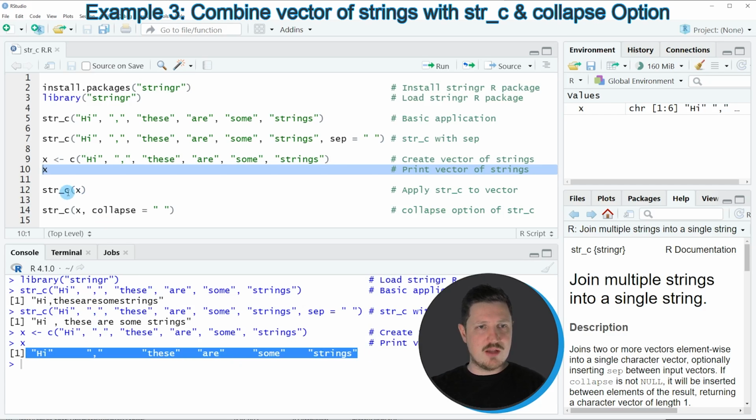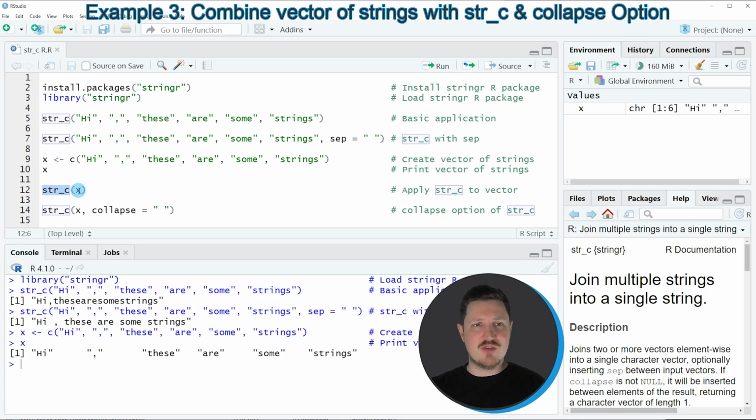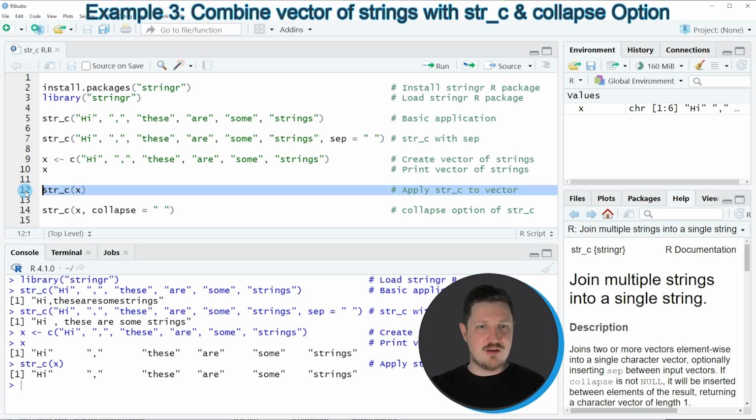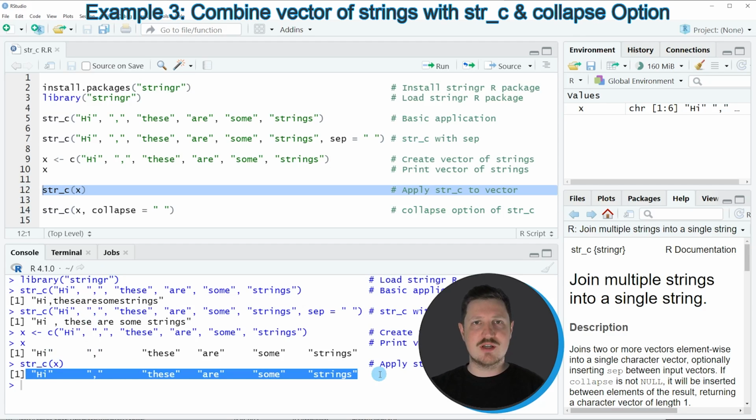Now, if we would apply the str_c function to this vector object without any additional specifications, nothing would happen. So as you can see, after running line 12 of the code, the same output is returned as in the previous line of code where we have simply printed our vector object to the console.